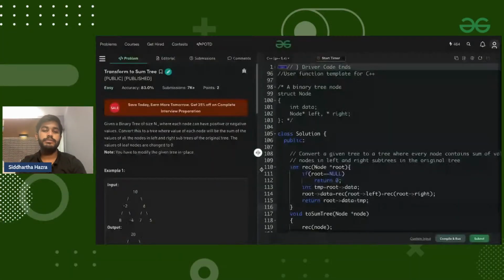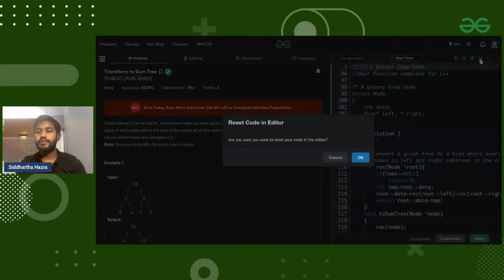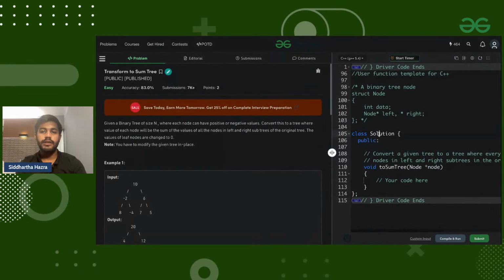Today, we would be discussing yesterday's problem of the day, that is, transform to sum tree. I will just quickly share the screen, or I can just share the window itself. Okay, my Chrome tab. Quickly recapitulate this problem in your mind so that we can move forward, and I will explain it. Let me just remove the pre-written code. Yeah, it's done.